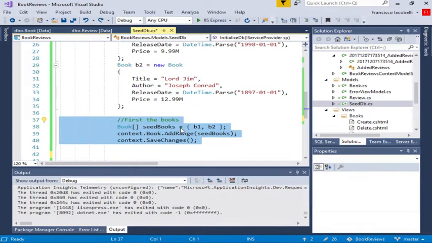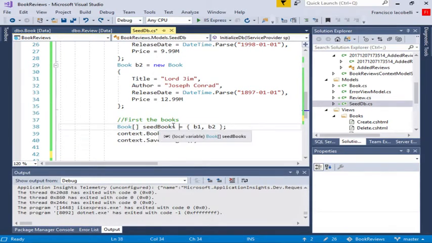So first I'll create a little array here, seedBooks. I create an array because I want to make a reference to these books when I put the reviews. So that's important. I'll create an array of book models with B1 and B2, and then I'm going to put it in the context book table, and save the changes.